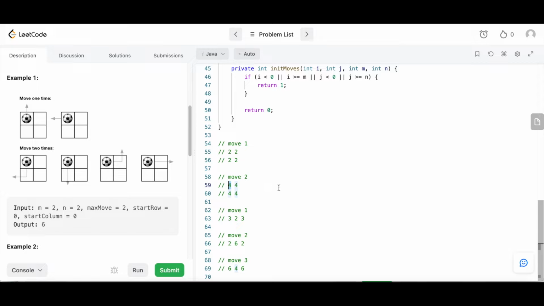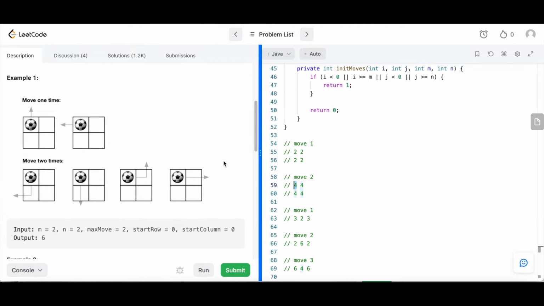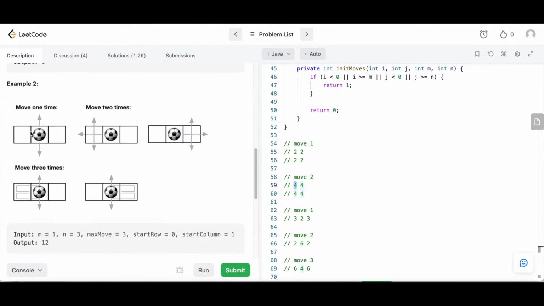Similarly, if we take another example, similar to example 2, move 1 has 3, 2, 3. We can quickly verify that this cell has 3 different moves: up, left, and down. So in one move, we're going to move it out of bounds in 3 different ways. Then the center cell will have 2, and the right cell will have 3. So we initialize this.